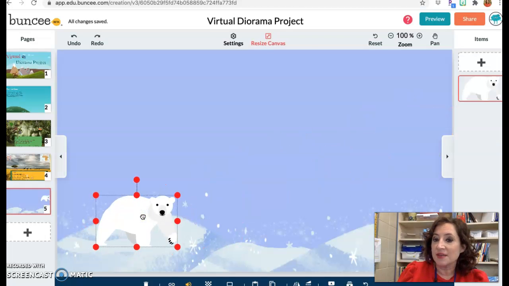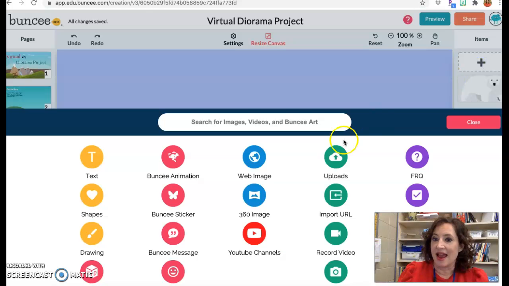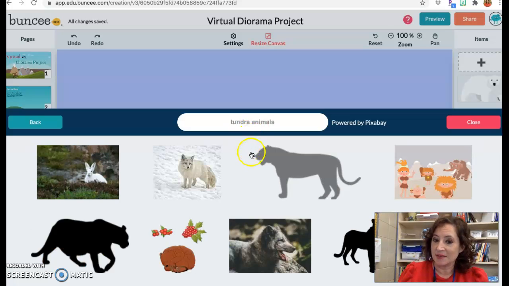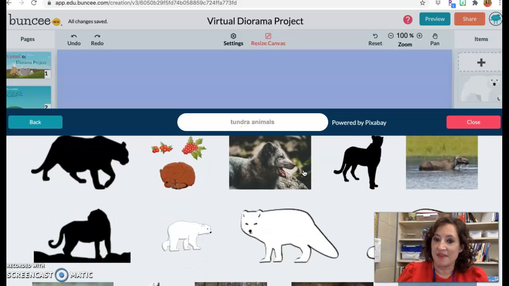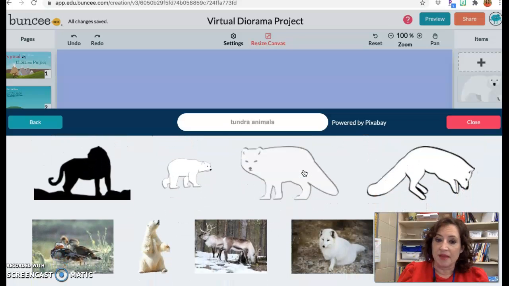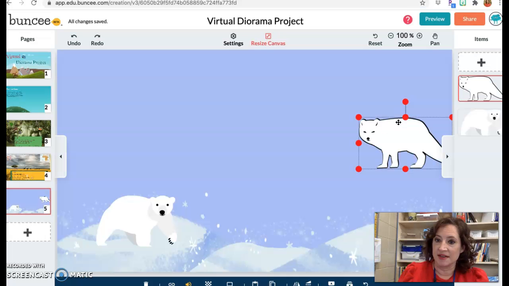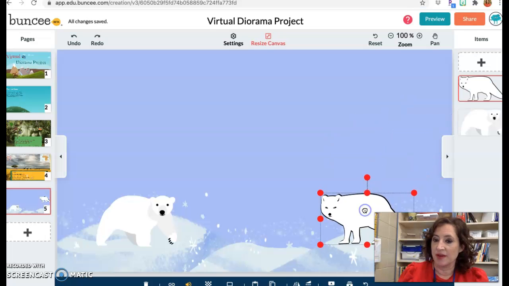Now you can also import pictures. So I'm going to go to this plus sign, and you can do uploads, or you can also search for web images. So now I'm going to type in tundra animals and see what it comes up with. Okay, so I'm starting to see some more things that maybe I can add. Let's see, maybe I want to add this guy. So I can click this on, and then I have him to move around.